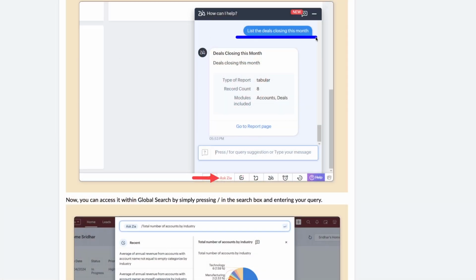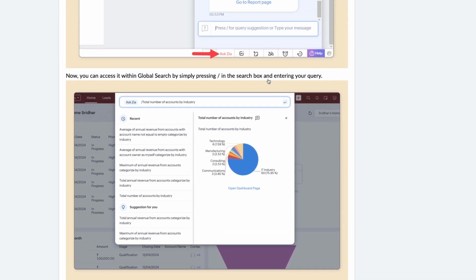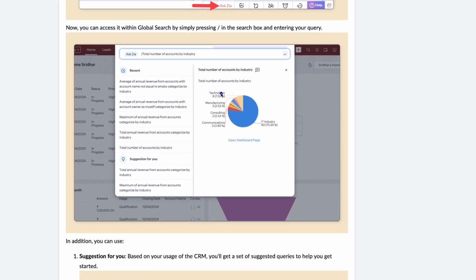List the deals closing this month. This one's pretty specific, and I don't think it's a terribly complicated query, but I imagine more complex queries are not going to give you the output that you want. So for basic things, it's pretty neat. Now you can access it within global search by simply pressing the / in the search box and entering your query. That is pretty cool, I will say.